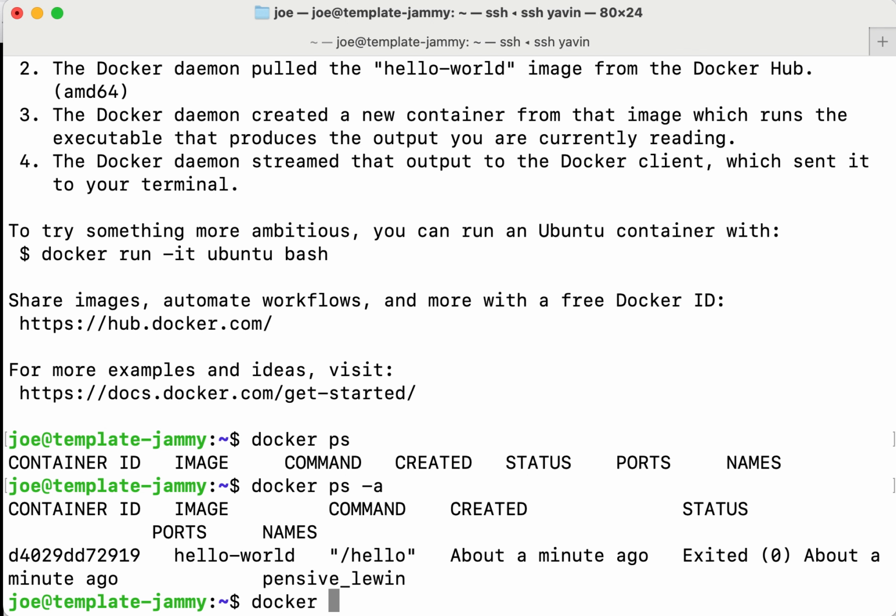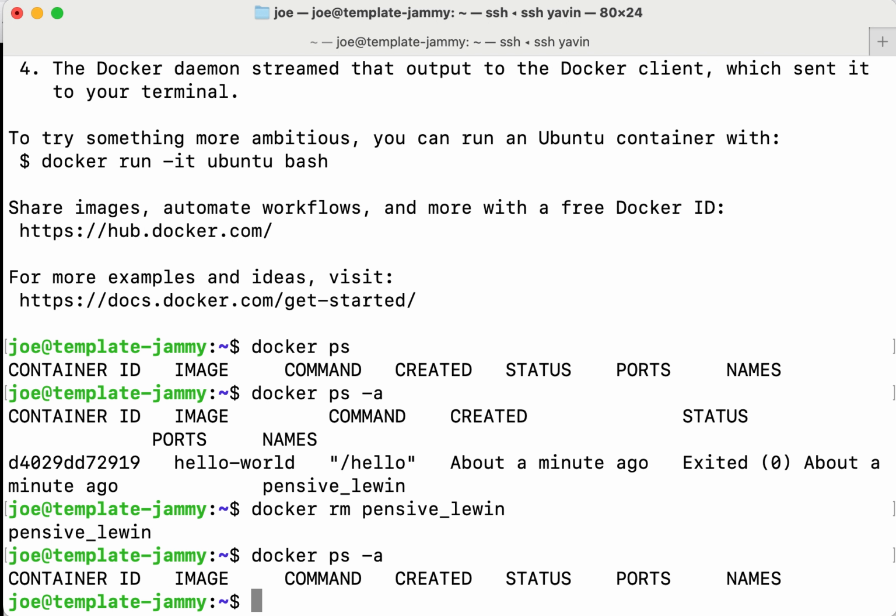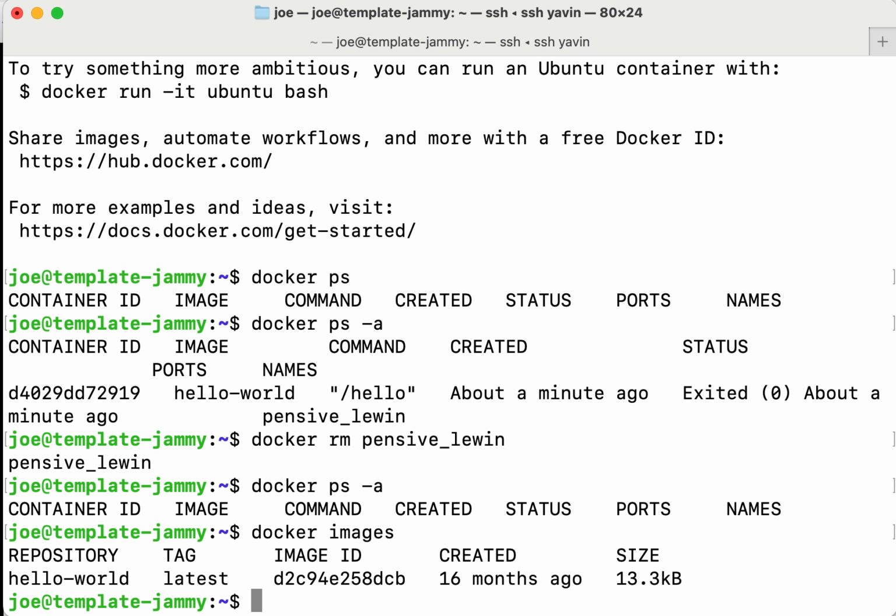So let's remove it. So docker rm pensive Lewin, and I just hit the tab key to autocomplete. And now if we do the docker ps -a, we have no containers running or otherwise. Let's also go look at another command. docker images will show us any images or templates that we can create containers on. You can see I have a hello-world image that I can now create hello-world containers on again.